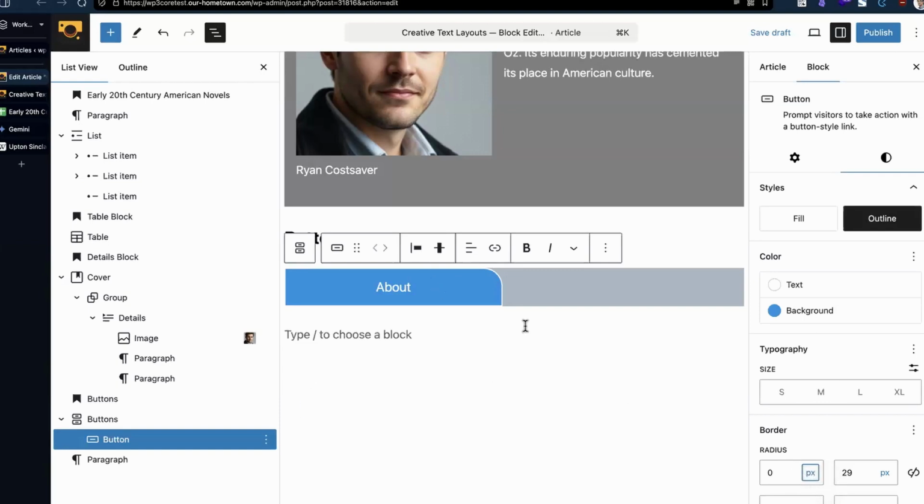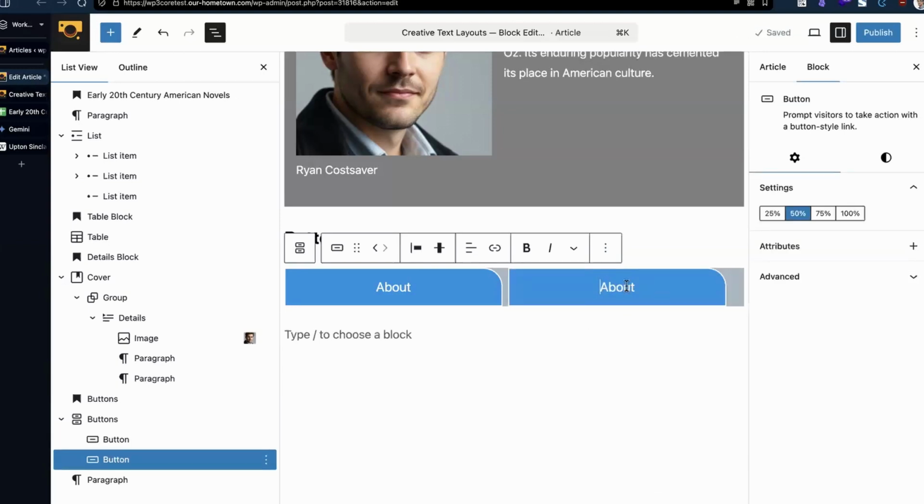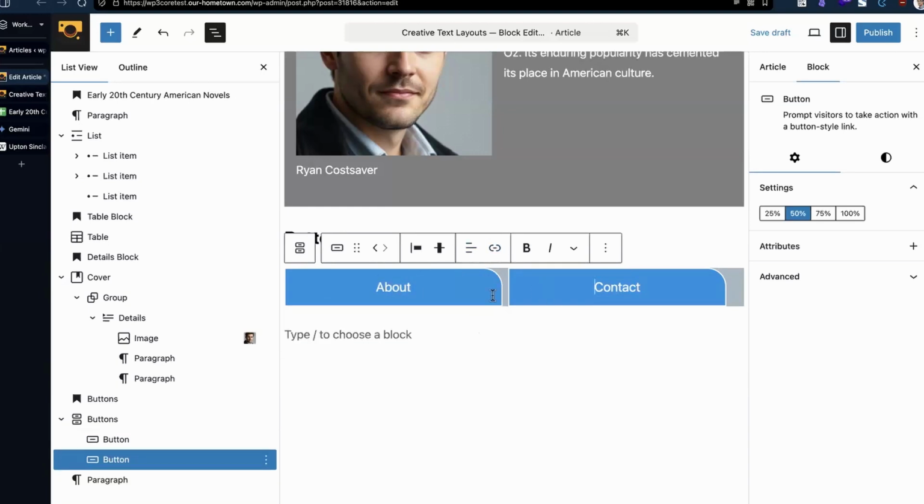And then what I would do is you can come to the 3-dot menu and you just duplicate this guy. That way it'll have the exact same settings. And now you can just update the text. And then, as we noticed before, you can add your links here. So this will be linked to your about page, etc.